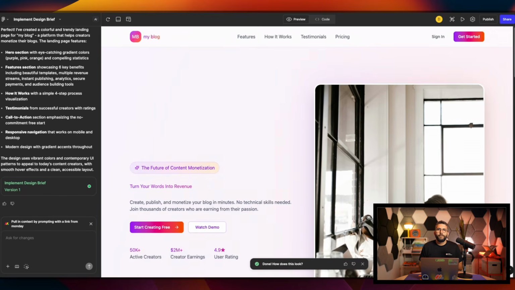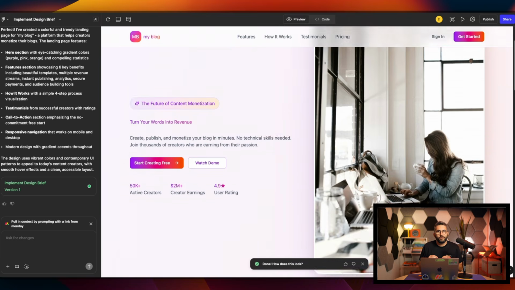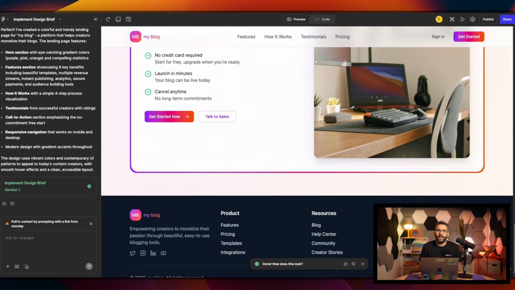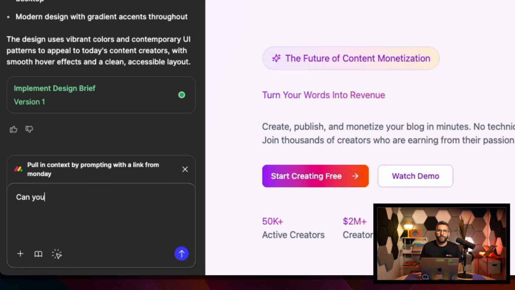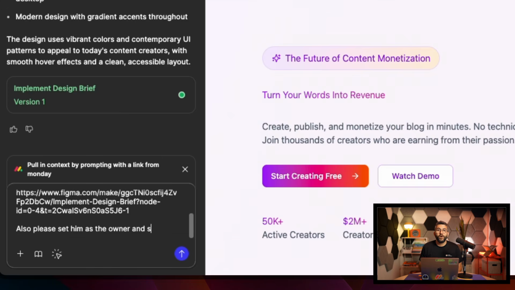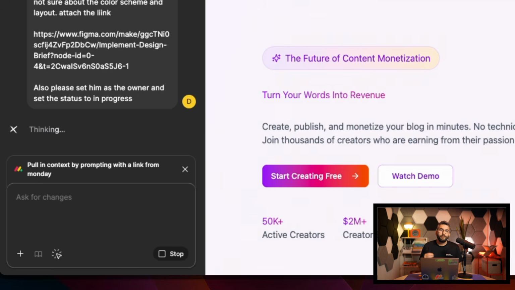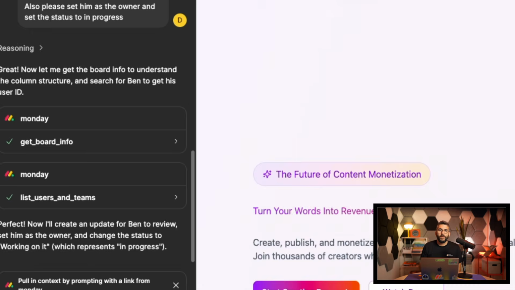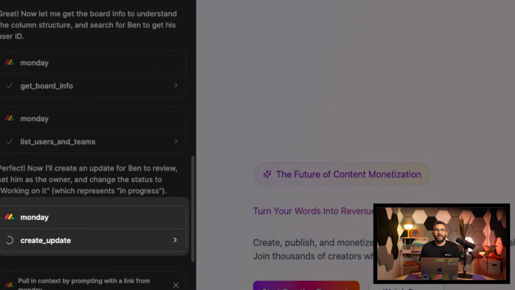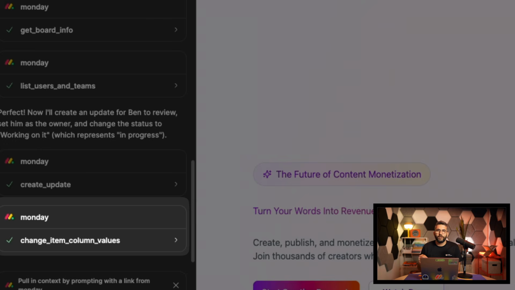Pretty cool, right? But that's just the start. I like this design, but I've got a few questions for my teammate, Ben. Instead of switching back to Monday, I can ask the agent to notify Ben directly. I can also ask it to update the status to working on it and to assign the task, all from right here inside Figma. The agent thinks through the request, understands the board structure, finds Ben, creates the update, and updates the item's values automatically.